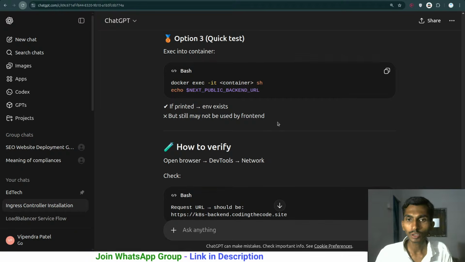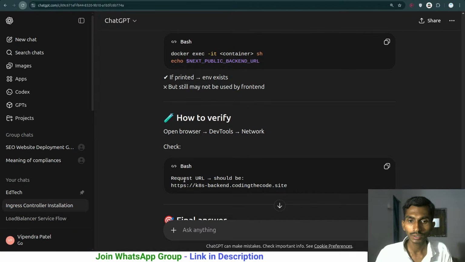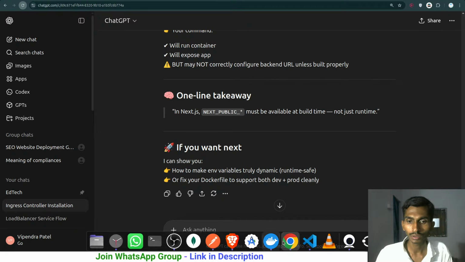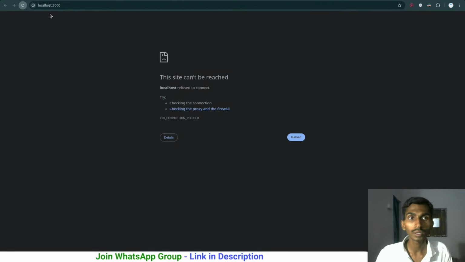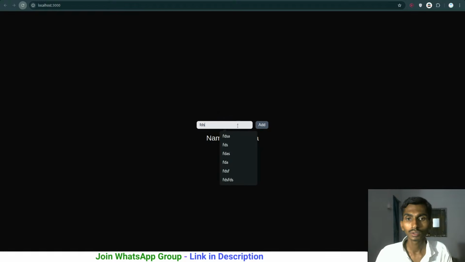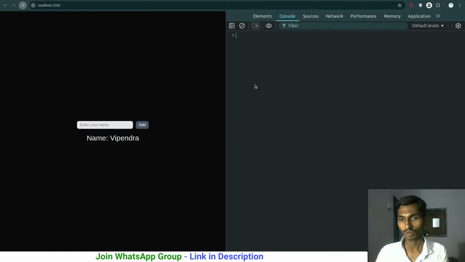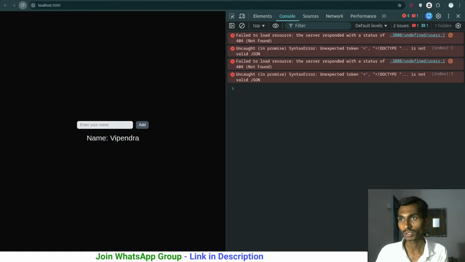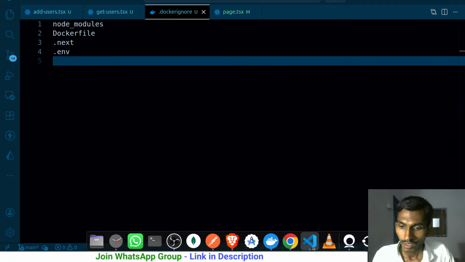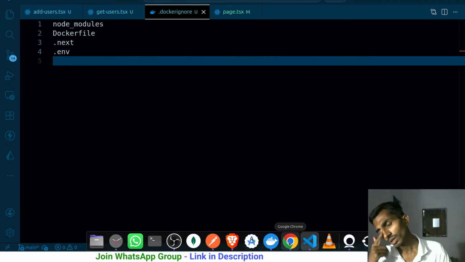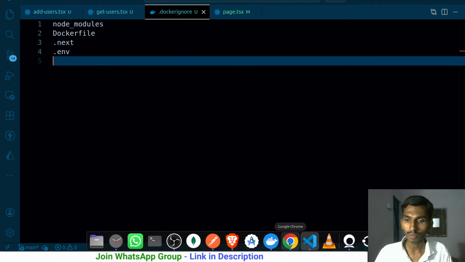So, but it still may not be used by the front end. How to verify this? So request HTTPS. Then if I go to that localhost 3000, it is definitely not being used, and I'm getting these errors. So what is the next thing? The next thing is adding the argument environment variable, and then giving the environment variables.